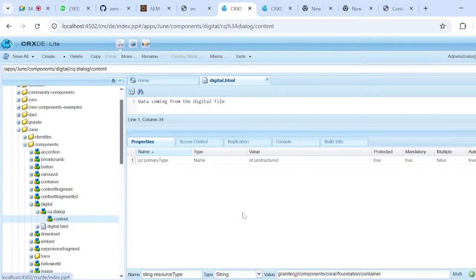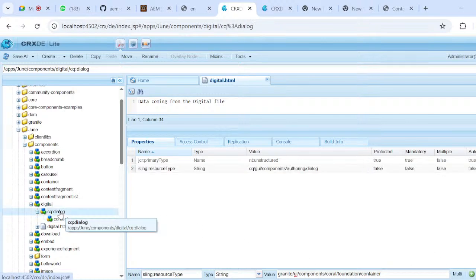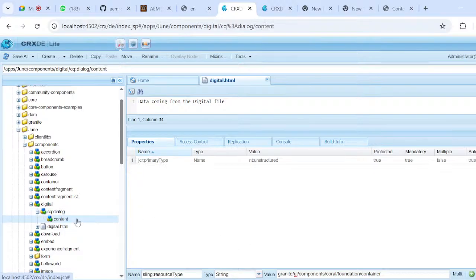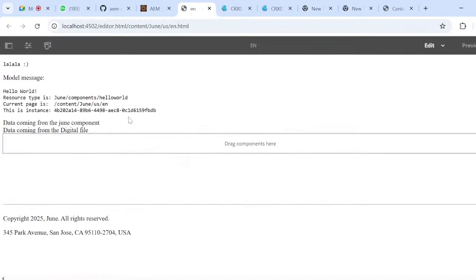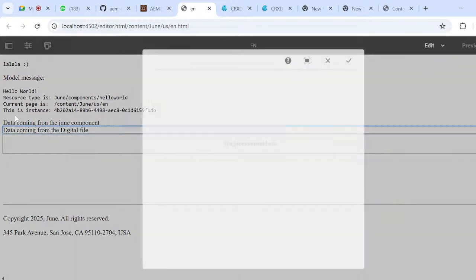Add the property. So the property was not added properly. You have to add it once again. Save all and reload. And can you please cross-verify whether the property is added or not? Yeah. Now go to the EN page, reload the page and author the dialog. Now see here. Compared to the previous one, the widget is coming up bigger, right?